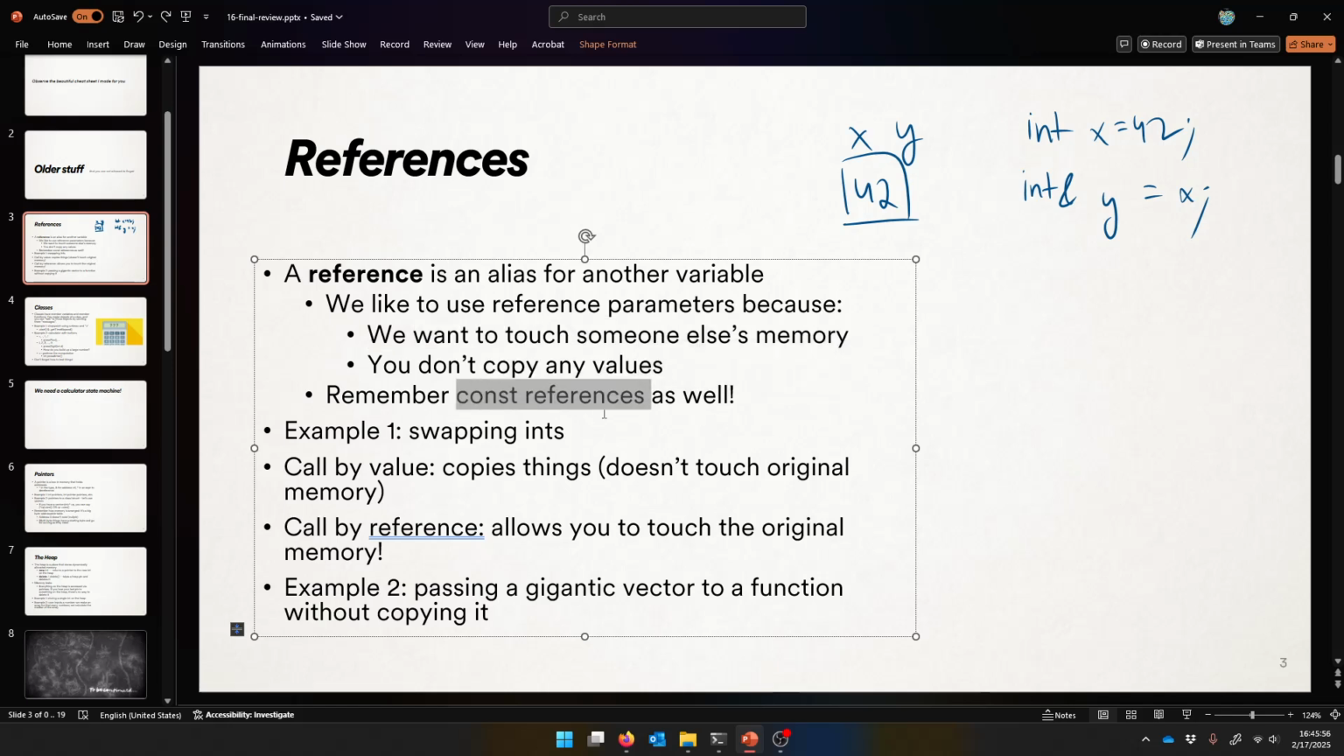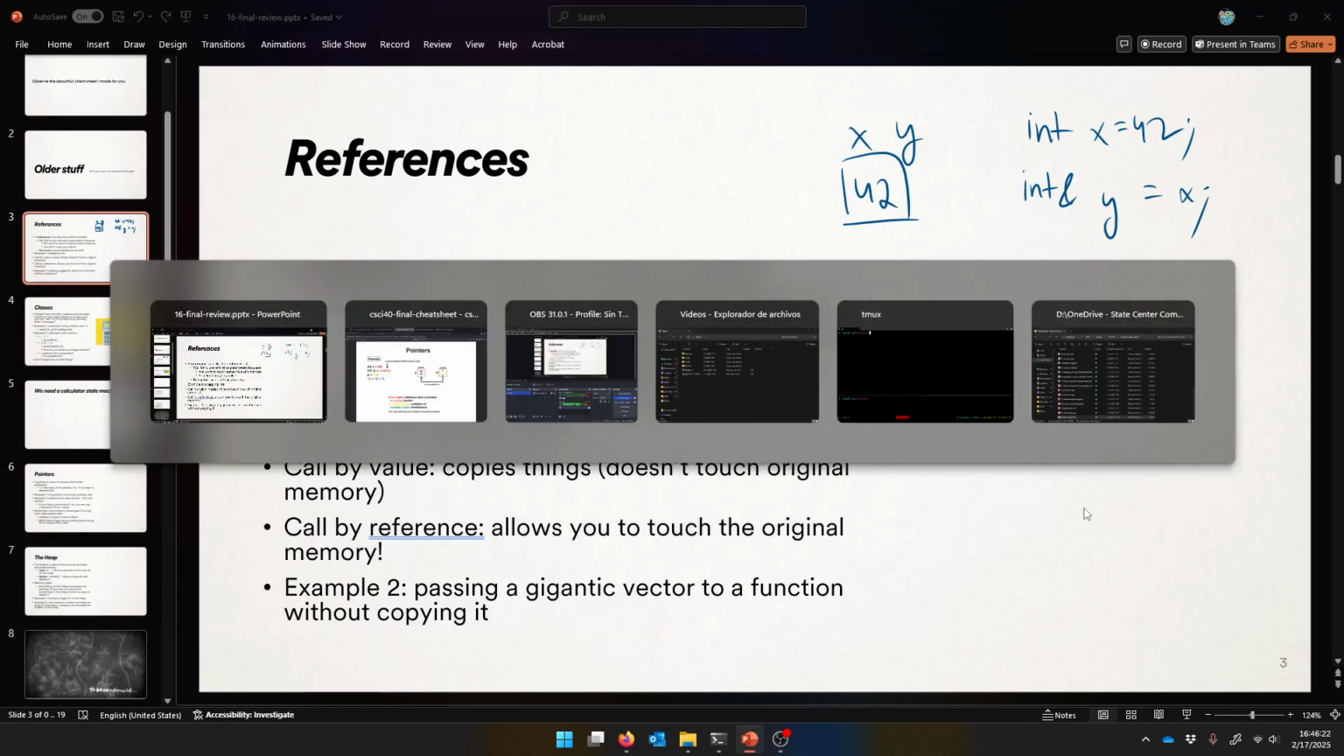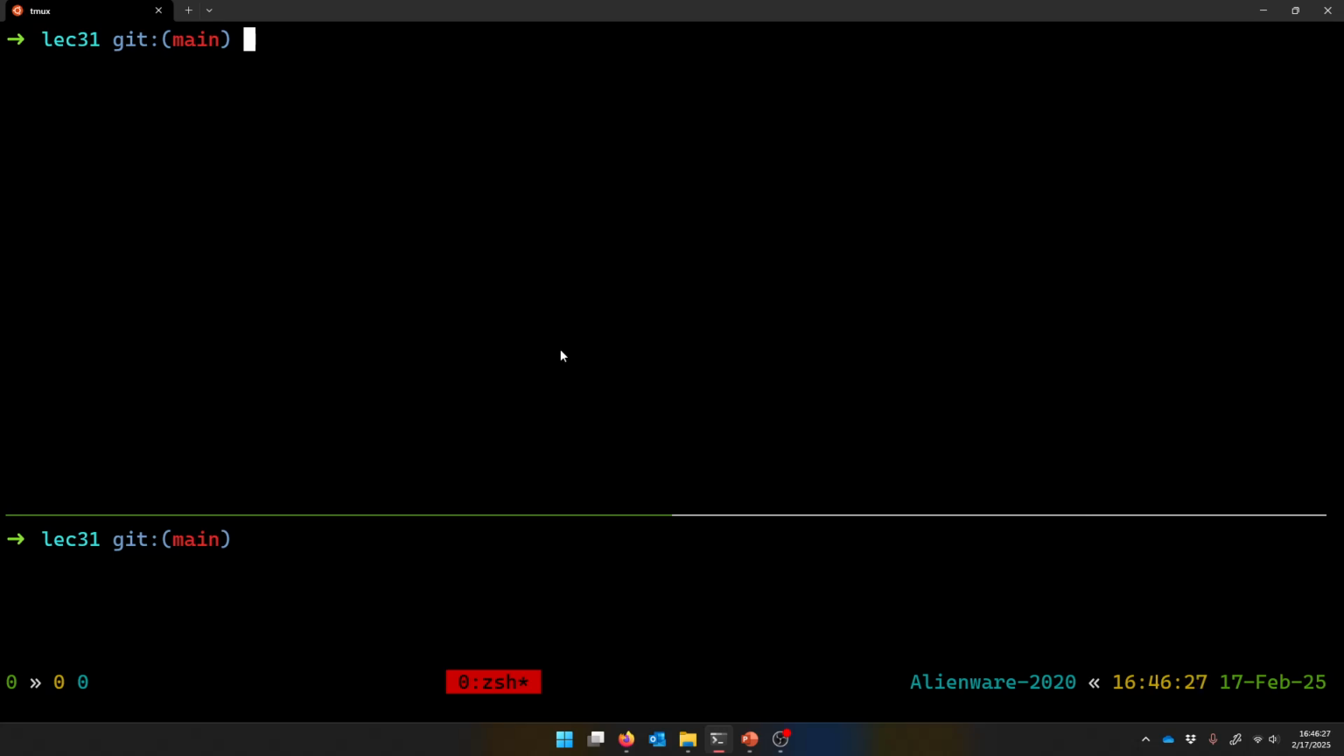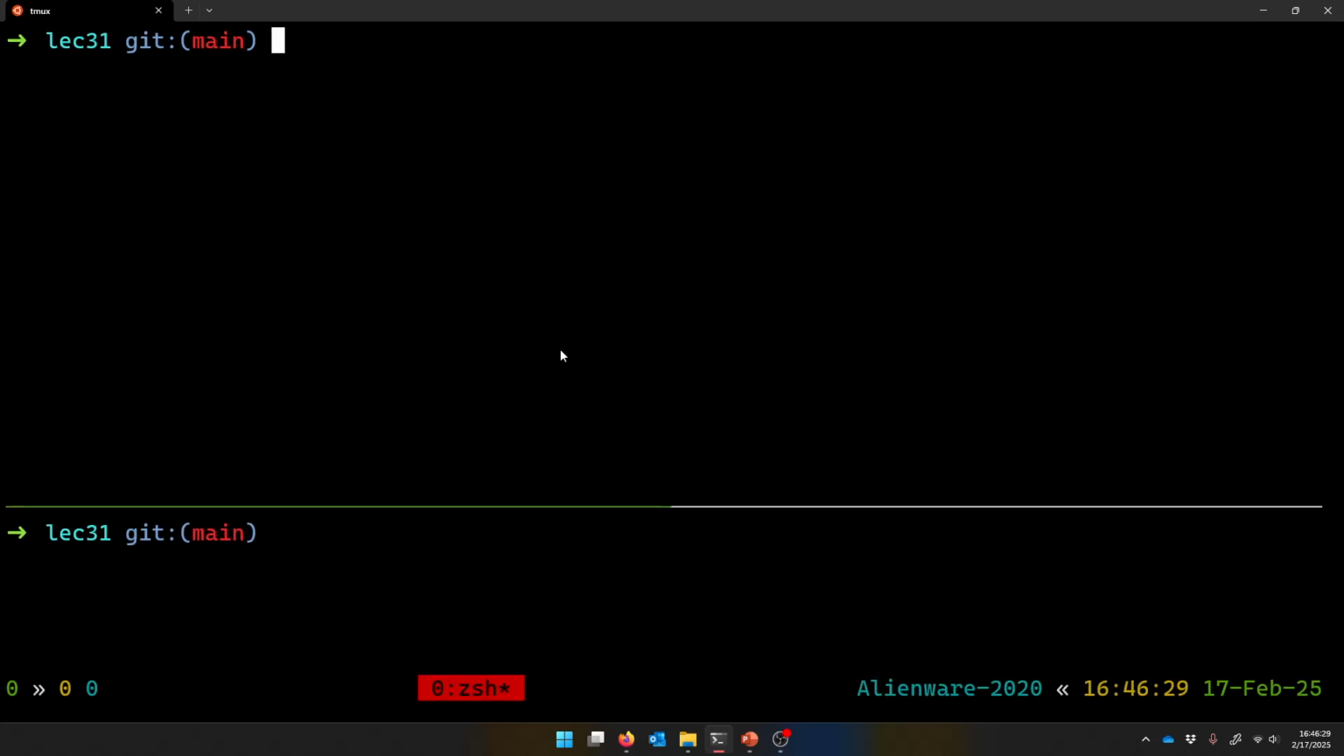Let's have some examples of references. Let's do a swap example. We'll have a function that takes two things and it's supposed to swap those things. Remember that there's a couple ways that we can make this function. You can do call by value, where you make copies and that won't actually do anything. I'll show you that example again. Call by reference, if you use reference parameters, will actually let you touch the original memory. Of course, you can also do pointers now, which is call by address. We'll get there.